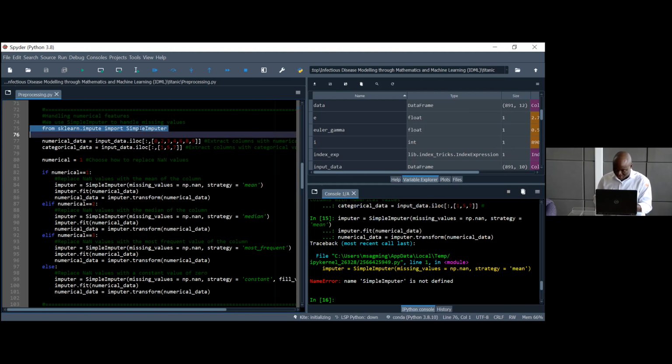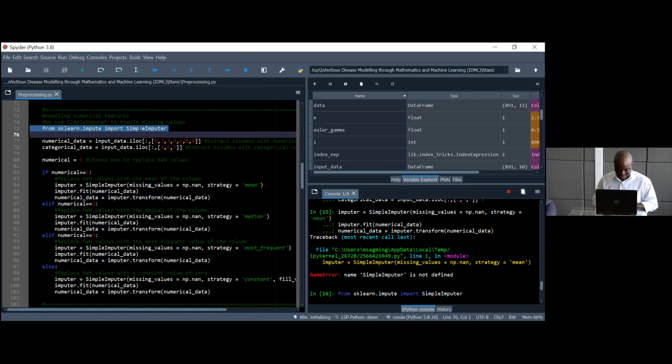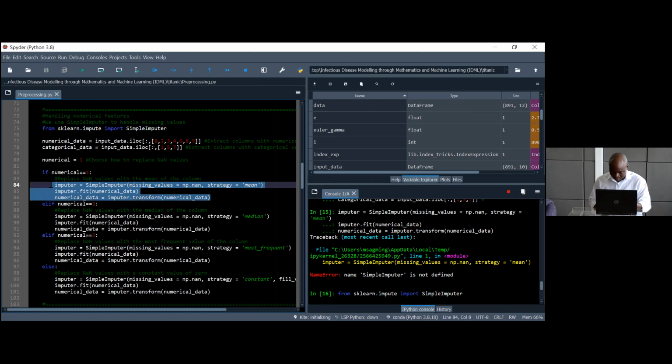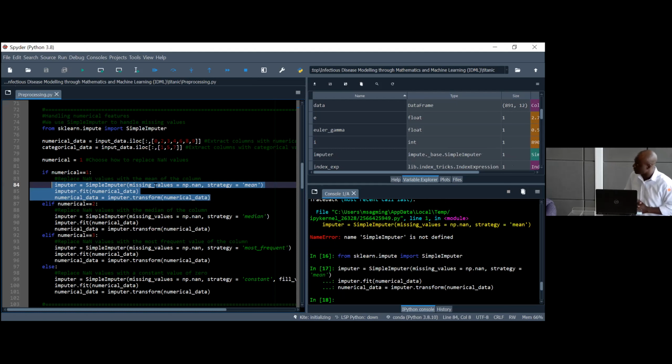I just needed to import this library first. So from the sklearn impute module, I'm going to import our simple imputer class, and I'm going to run the code again. I'll just give you some time. All right. So there we go.